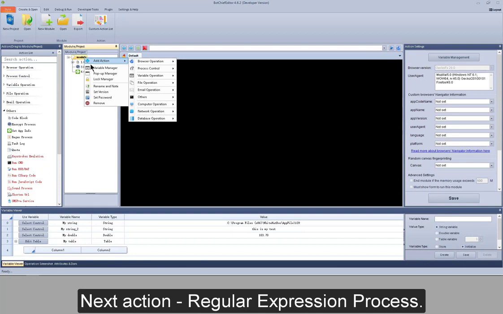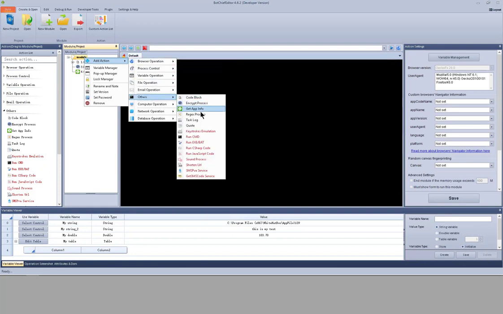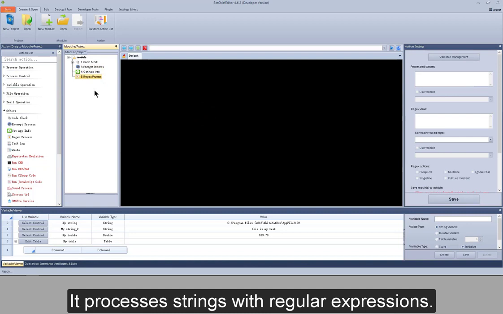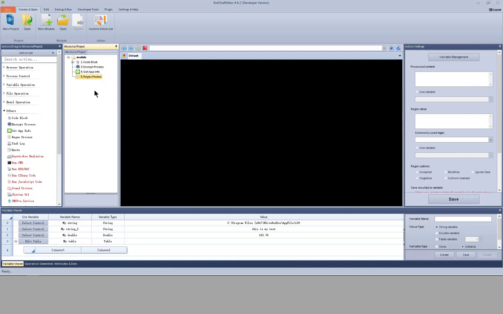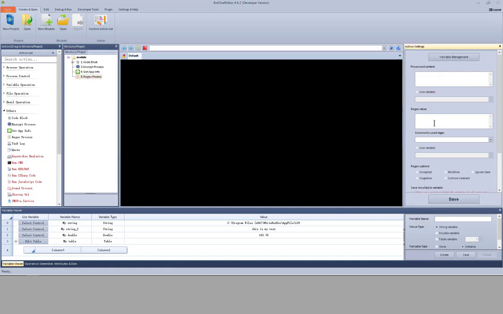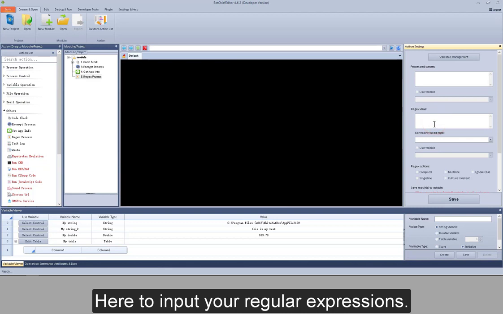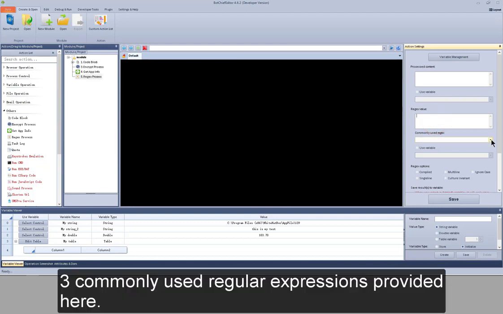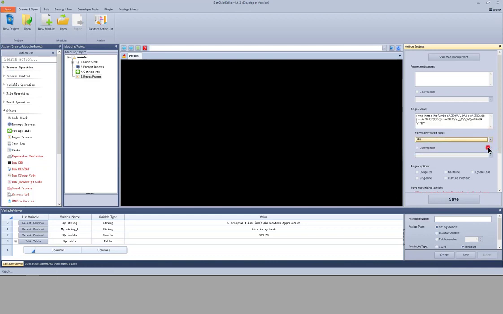Next action, regular expression process. It processes strings with regular expressions. Here to input the string to be processed. Here to input your regular expressions. Three commonly used regular expressions provided here.